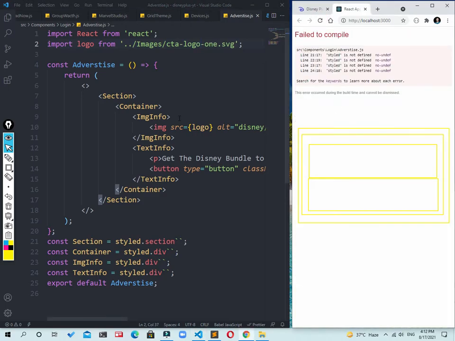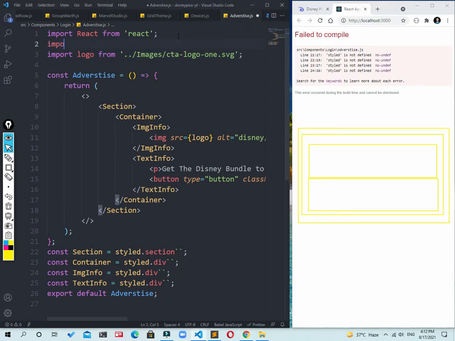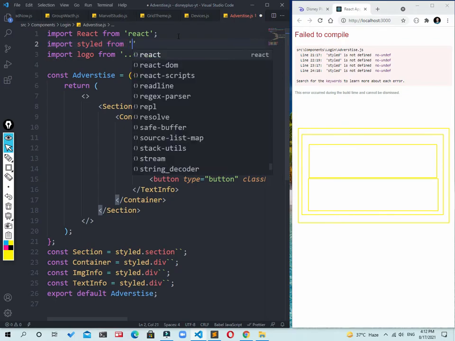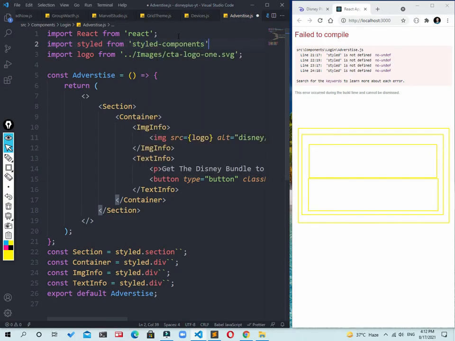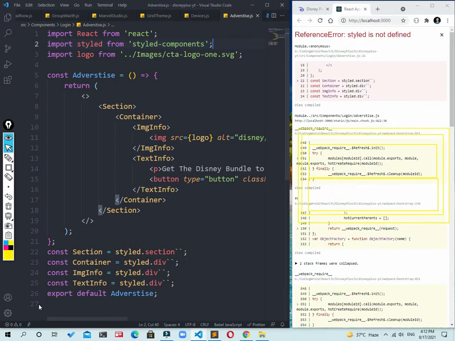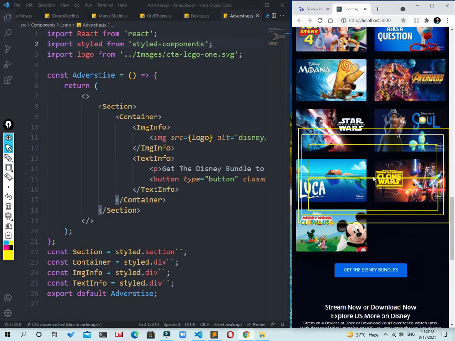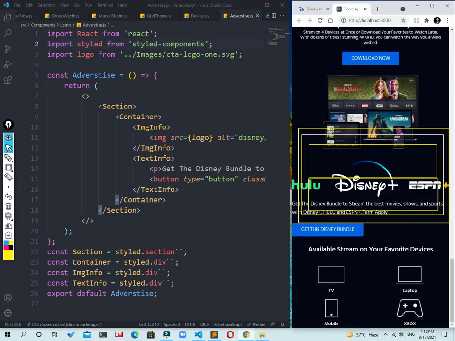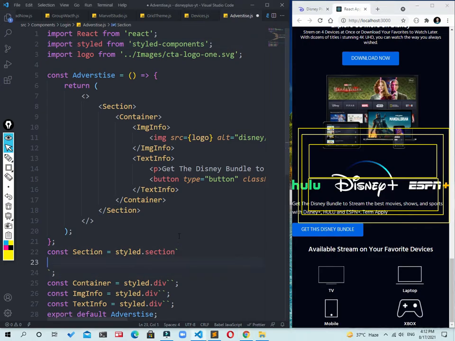Okay, it says that style is not imported. Yes, import style from styled-components. Now refresh hardly and it should be rendered. Yes, our data is rendered. Okay, everything just works properly. We just need to add some style there.